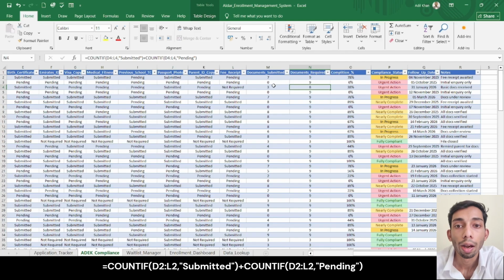The documents required formula uses two COUNTIFs added together. The first counts cells containing submitted, the second counts cells containing pending. We add them together because not required documents should not count toward the total. A student who does not need a transfer certificate because they are a new student should not be penalized for not having it. So required equals submitted plus pending only. This gives an accurate denominator for the completion percentage.